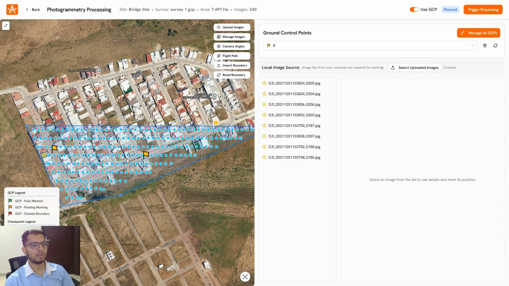If this particular ground control point is outside this boundary, we're not able to mark images on it, so we can ignore that ground control point or delete that point. So that's it. Let's select this 4th GCP. Now the 4th GCP is selected, or we can select from over here also.